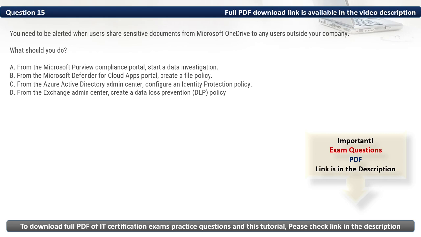Then we have C, from the Azure AD Admin Center, configure an identity protection policy. Identity protection focuses on detecting compromised accounts, not monitoring file sharing. Then we have D, from the Exchange Admin Center, create a DLP policy. DLP policies can prevent data leaks, but OneDrive sharing alerts are better handled via Defender for Cloud Apps file policies. As such, we should, from the Microsoft Defender for Cloud Apps portal, create a file policy. Thus, the correct option is B.